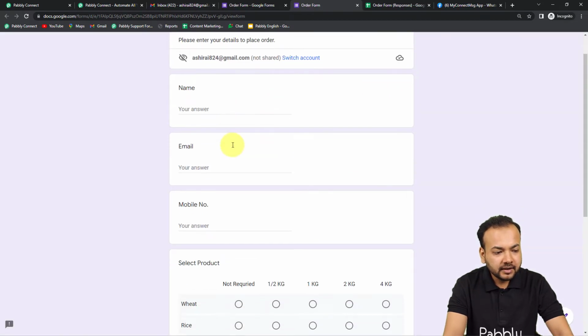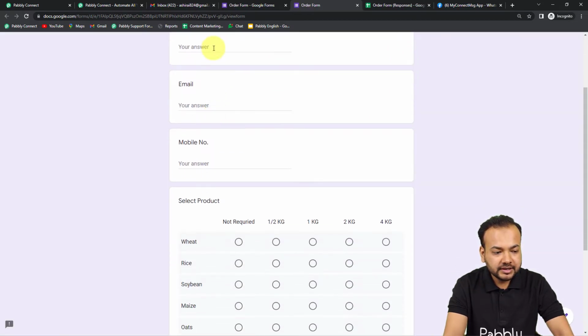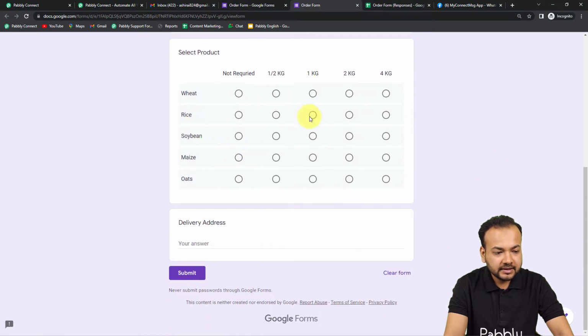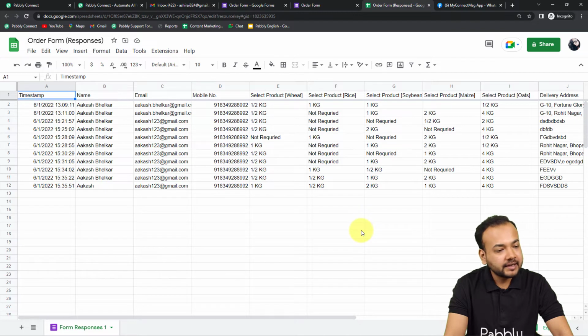So this is a form. Here the customer is going to fill these things. Okay, and these are the products I am selling. I'm just showing you the example. You can change the form according to you. Okay, and the order will be received here like this, right?